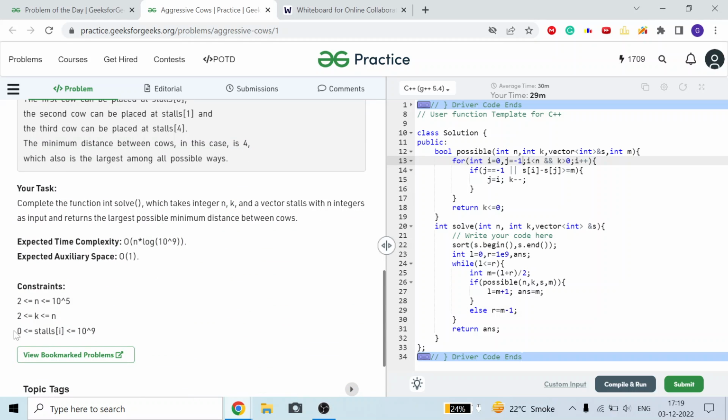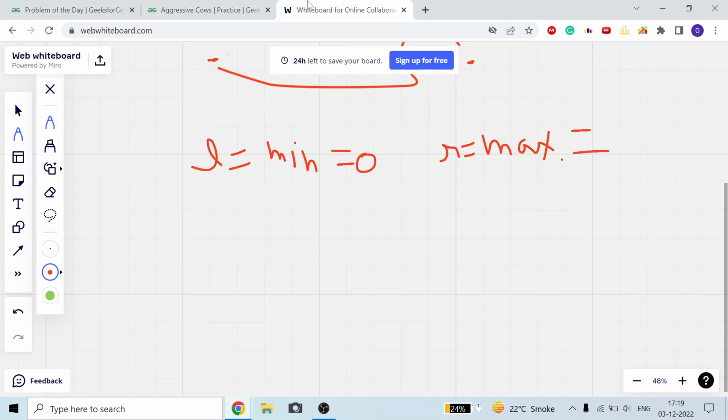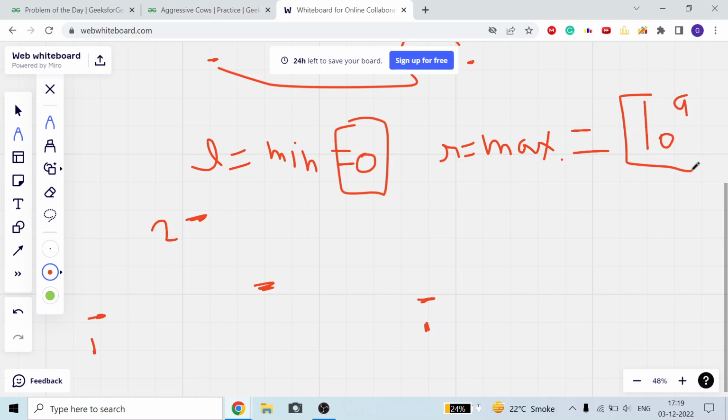Now guys, here we can see our stall positions can be from 0 up to 10 raised to the power 9, and k should be at least 2. Now suppose for the best case k is equal to 2, and one stall is at 0, the other is at 10 raised to the power 9. We put one cow here, one cow here, so the distance between them is 10 raised to the power 9. This is the best case, means the minimum number of cows to assign and the maximum distance we can go. So the maximum distance between any two cows is 10 raised to the power 9. So we know our answer can be between 0, because the minimum can be 0, and the maximum can be 10 raised to the power 9.